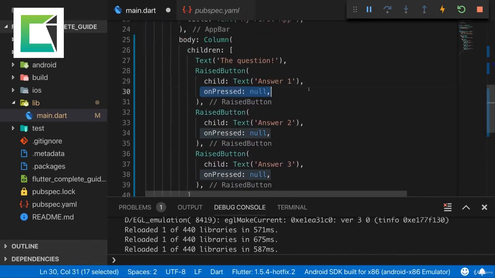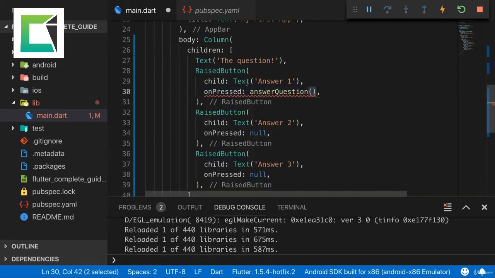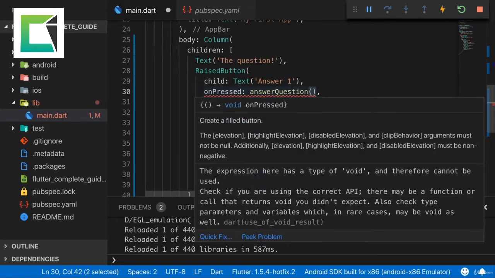How do we now wire this up to onPressed? Well, it's simple, right? We call answer question here like this. Add parentheses and we're good. Well, we already see that we get an error here. The expression here has a type of void and therefore cannot be used. Does that make sense? Shouldn't it return void? Isn't that what I just said?